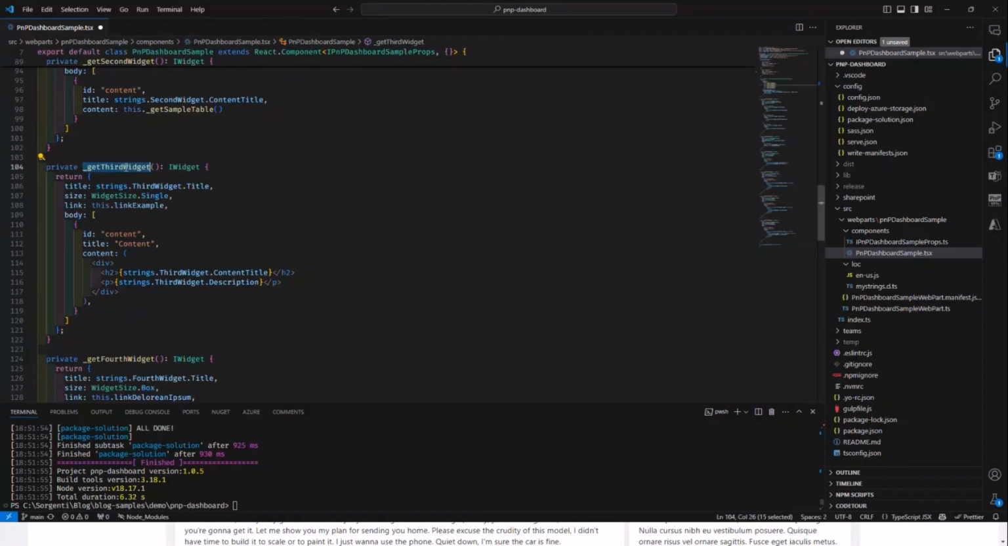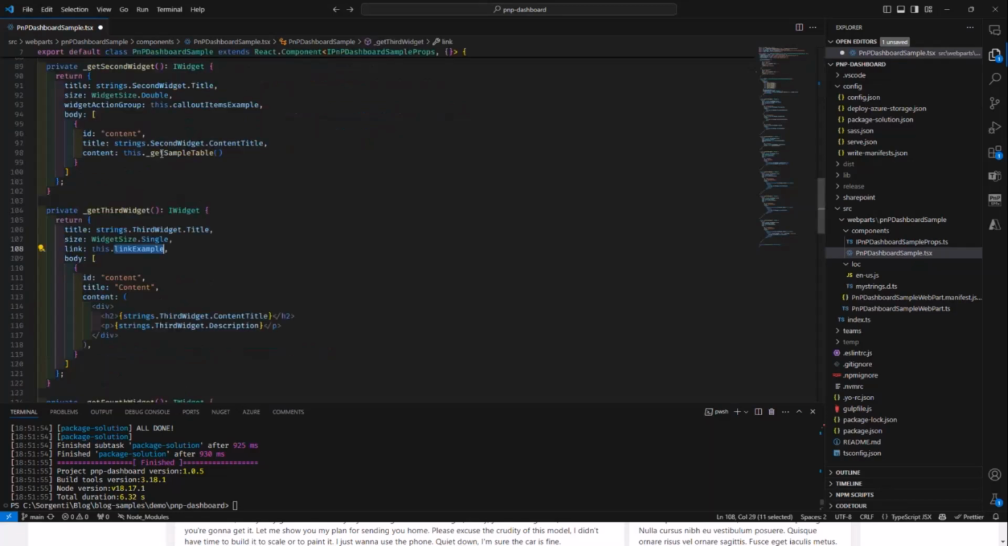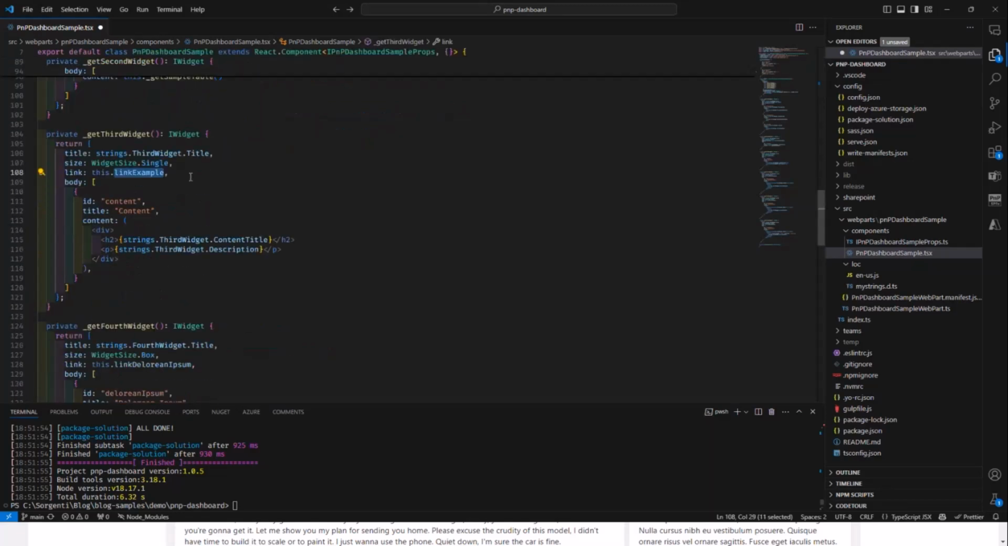Okay, the third widget is a simple content just to show you a minimal widget with a single size. So it's just one column for one row. And then here you can define the link in the bottom part of the widget. To define the link, it's just an object with an href property, and there you can put whatever you want to redirect the user to.